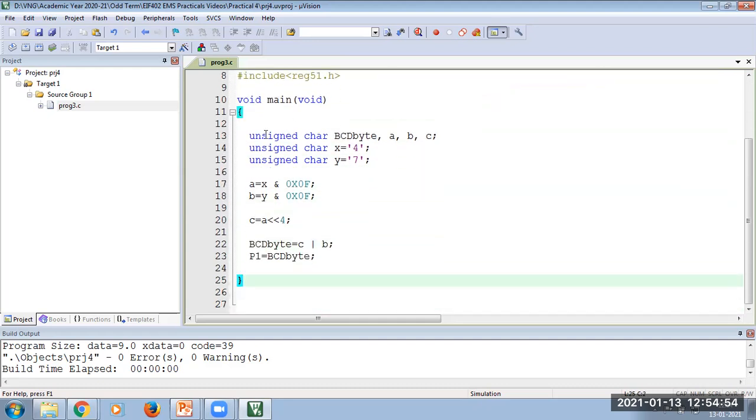This is the program in the main function. unsigned char BCDbyte, a, b, c; this statement will declare 4 variables of unsigned char type in which I can store a number between 0 and 255. The first variable name is BCDbyte, then a, b and c are temporary variables.